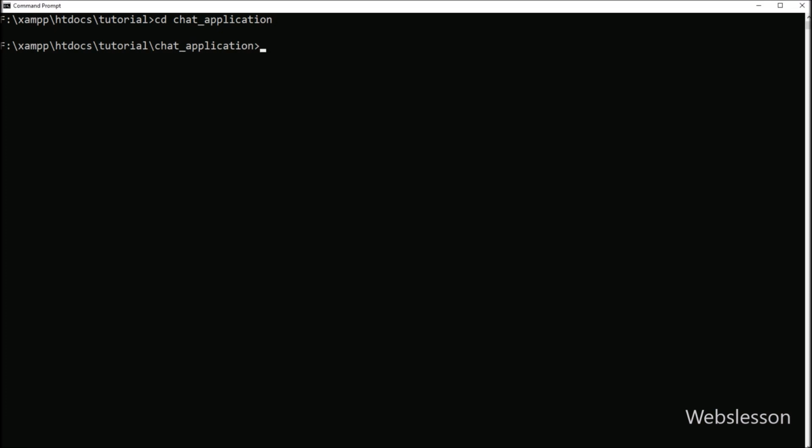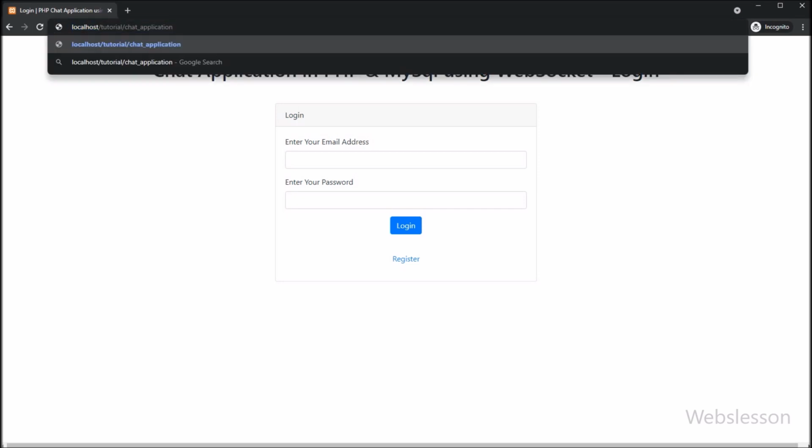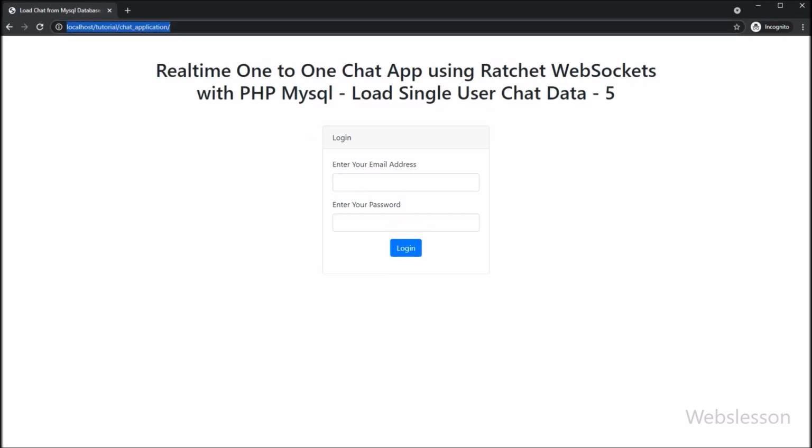First we go to the command prompt, and here we run the PHP command with bin folder name /server.php, so it will start the Ratchet WebSocket server. Now here we enter our chat application URL, and on the web page we can see the login page has been loaded. So here we enter login details like email address and password. After this, we click on the login button.